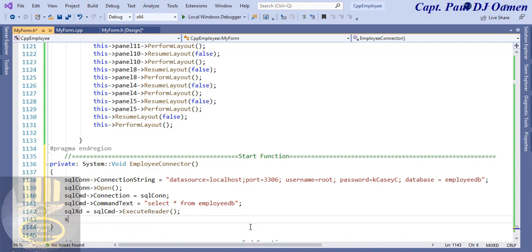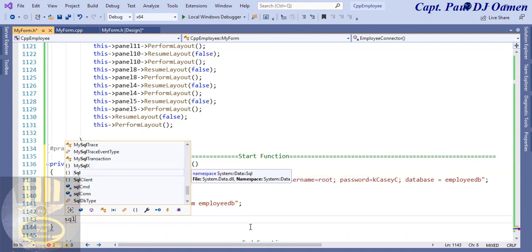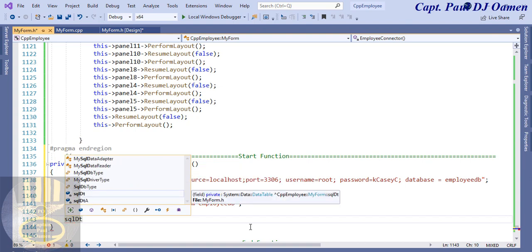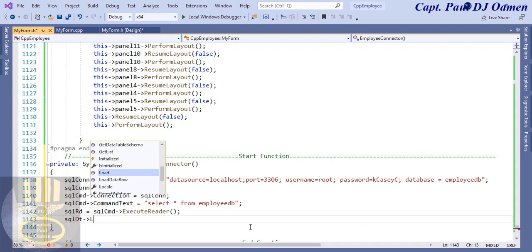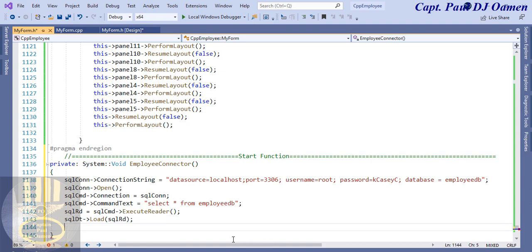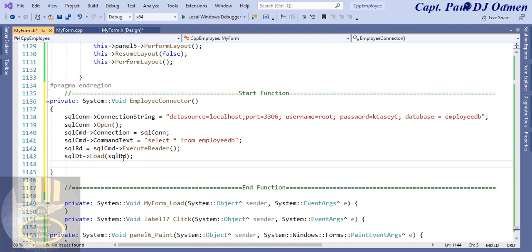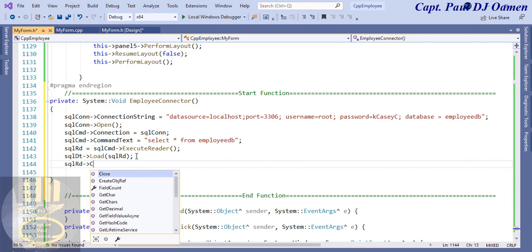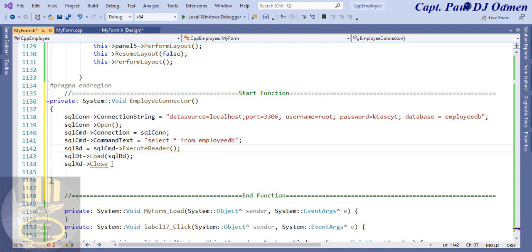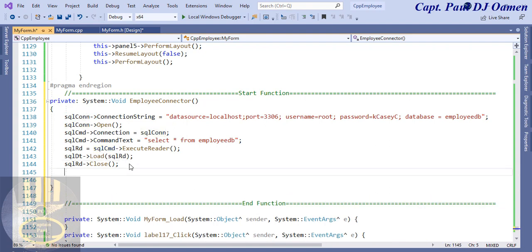Now that the reader is executed, let's say SQL data table. We want it to load up as follows. Load, that will be SQL reader. Load up the reader itself. Enter semicolon. The next thing is we now want to close up. Let's close the reader. Close. We also need to close the connect. Copy that, paste that in here, and close that as well.